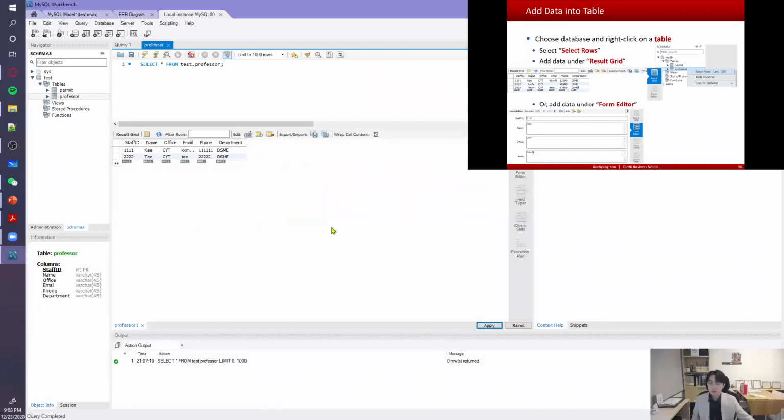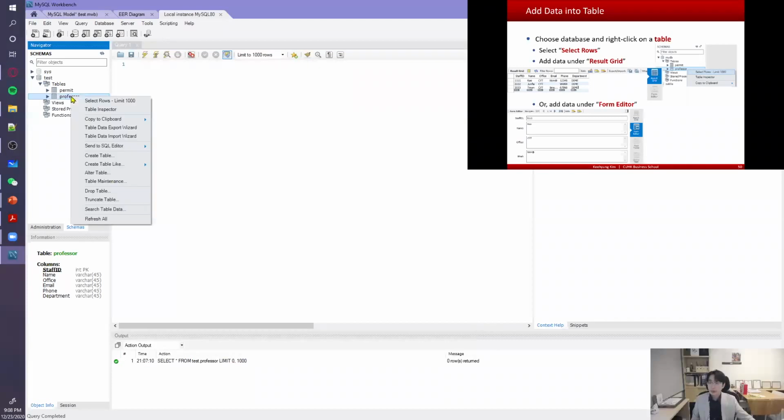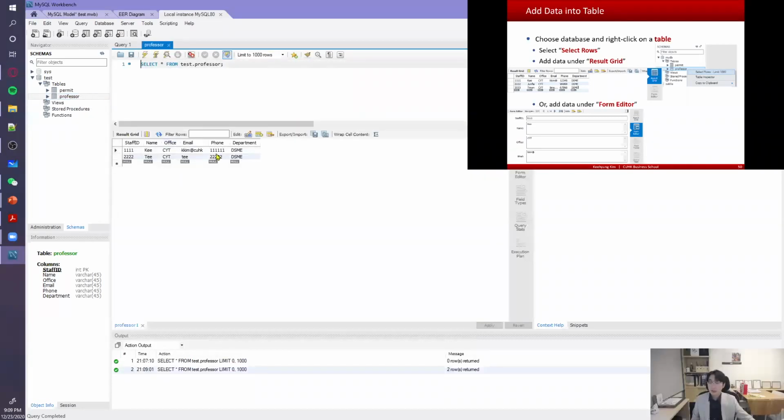Click finish. Then if I close this one, and right click on the professor table again, and click select row again, then it will show that, yeah, these two data are stored in my table. So yeah, I added the data correctly. So there are multiple ways. Another way is this.